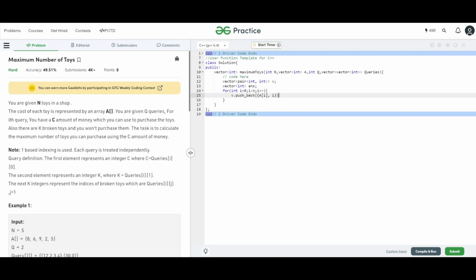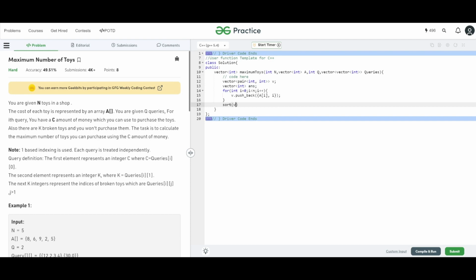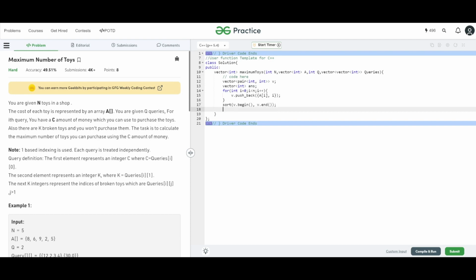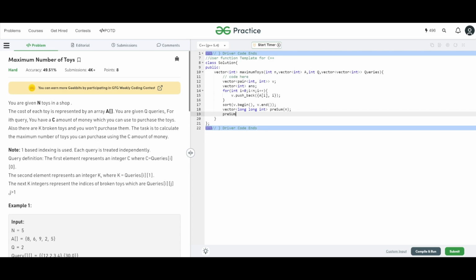The maximum toys function starts by creating a new vector called v, which contains the price and index of each toy in the input array A as a pair. This vector is then sorted in ascending order by price. Next, the function creates a new vector called prism. This vector is used to store the cumulative sum of the prices of the toys in the v vector. This will be used later in the algorithm to perform binary search.